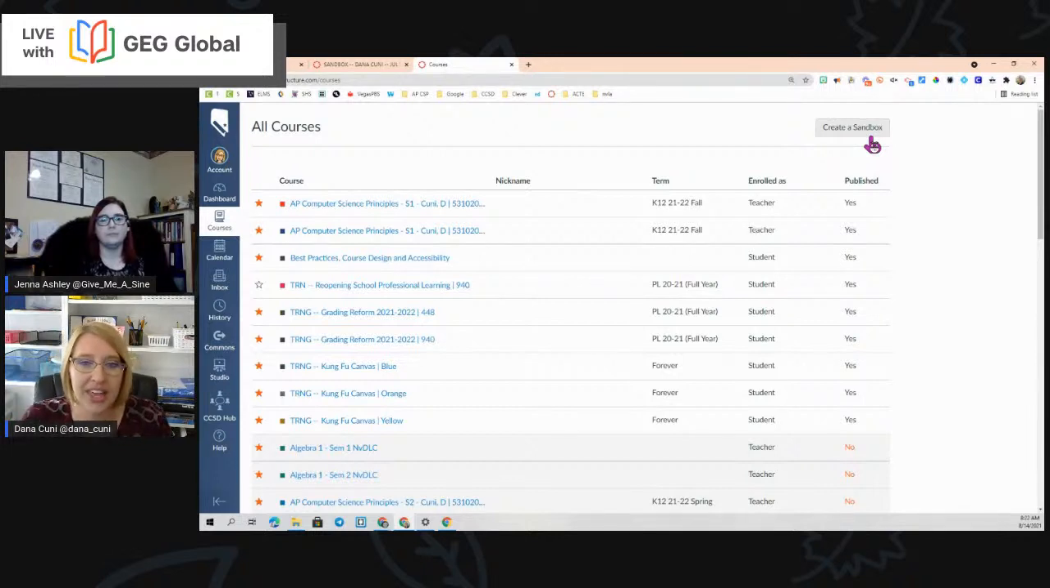And Jenna, I want to explain what that is. So a sandbox is like your safe place. You can do whatever you want in there. It's in no way connected to anything else. It's not going to be connected to a grade book.